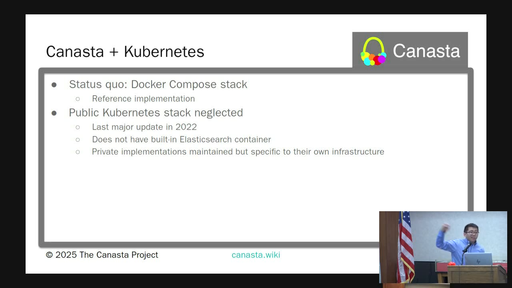So we've made Docker Compose our reference implementation, but now there's more and more demand for Canasta to be used on a bigger scale. You have to not only be able to scale up, but also scale out. So the only way to scale out reasonably is through Kubernetes. We have a Kubernetes stack repo, but its last major update was in 2022. It doesn't have a built-in Elasticsearch container yet, so you really can't use it, unfortunately. It is compatible with the CLI, but you just wouldn't get Elasticsearch, which would be really sad.